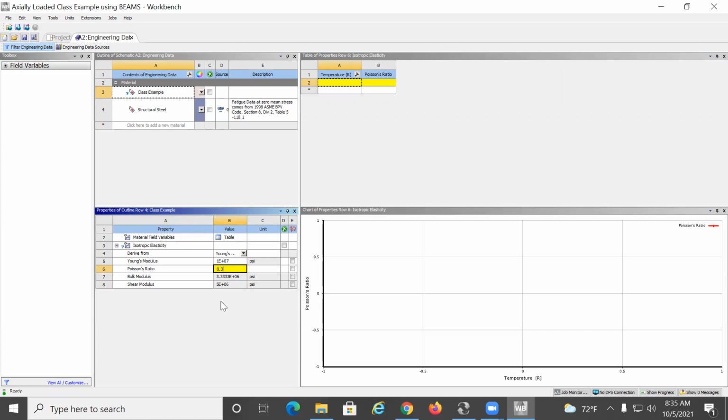Is the screen clear, or would you like me to try to change the zoom in a bit? You can all see. Okay.